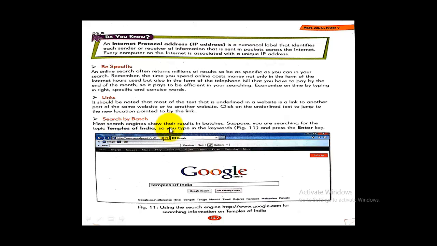Search by page. Now most search engines show their result in batches. Suppose you are searching for the topic temples of India, so you have to type in the keyword shown in figure number 11 here and press the enter key.